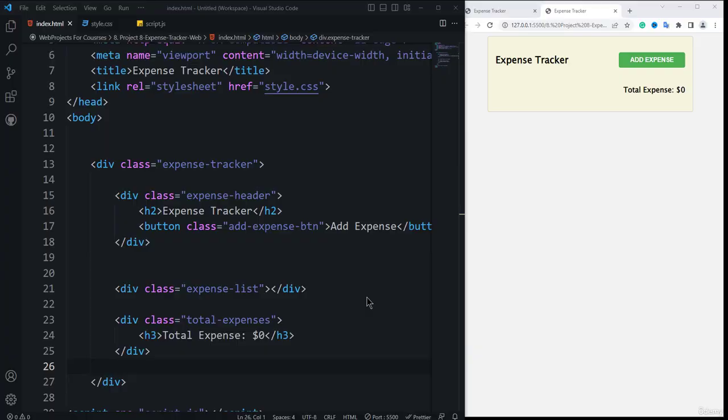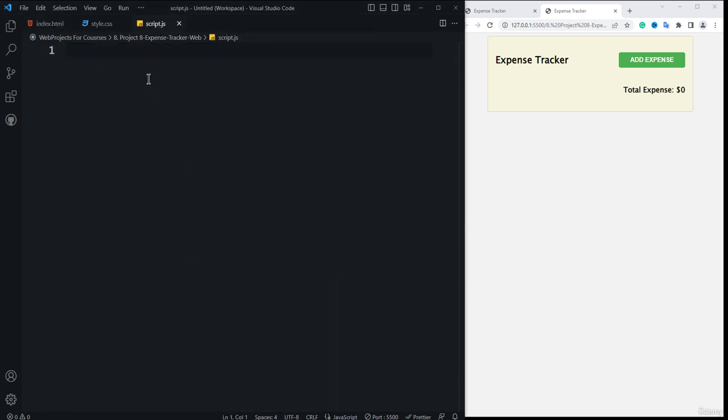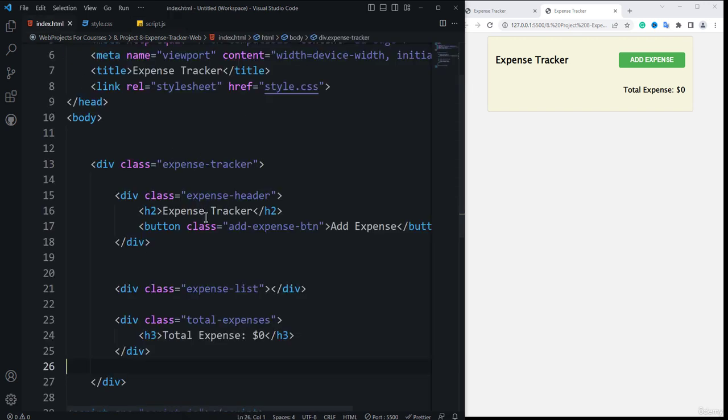So now we are going to start with the JavaScript part of the project. Inside of the script.js file, first we need to create the three variables which will be used to fetch the IDs of the element. But inside our index.html we didn't specify the ID selector, we specified a class selector.